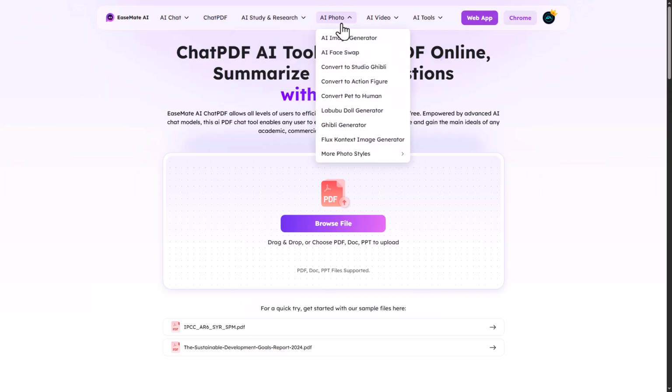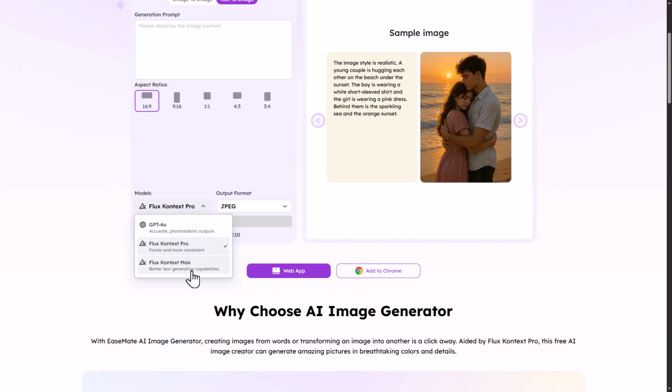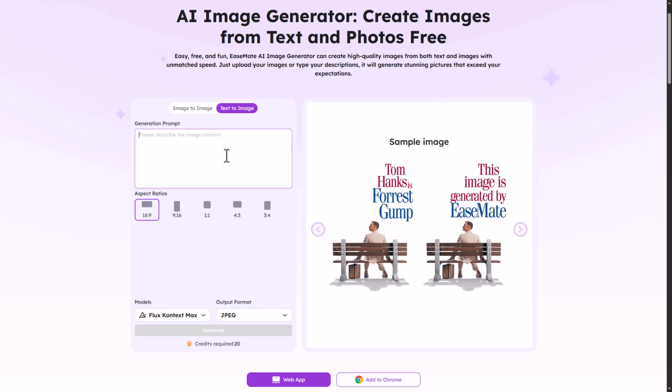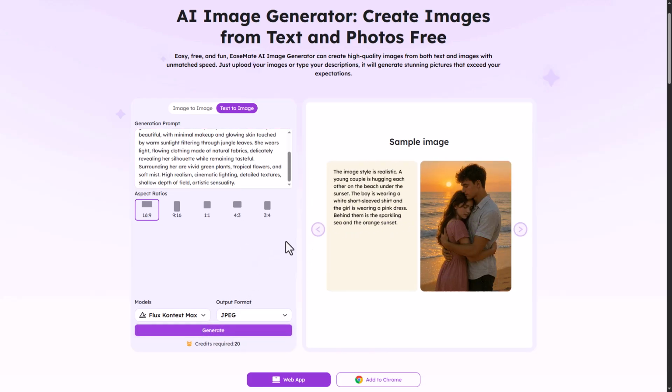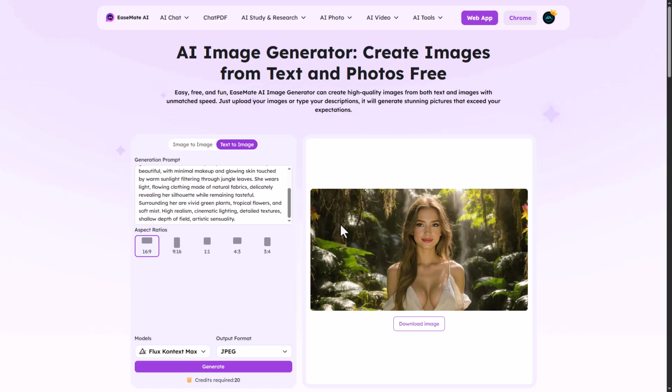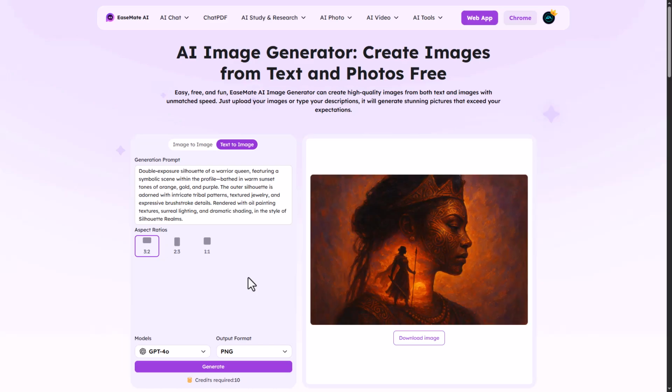Here you can convert any image to other types of images, like Ghibli style. We also have text to image. Okay, let's create a beautiful image of a girl. I used ChatGPT for the prompt. Just copy paste it here, choose the aspect ratio, select a model, and hit generate. Now look at the image, guys. Cool, right? I also used ChatGPT to generate an image.